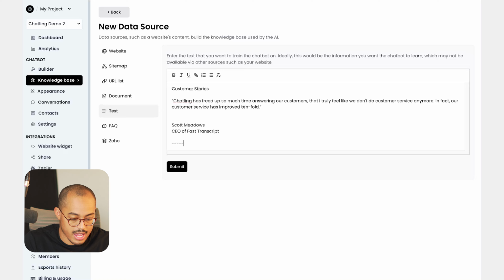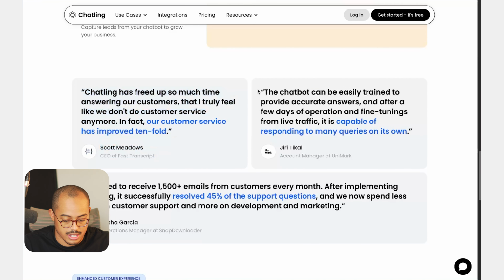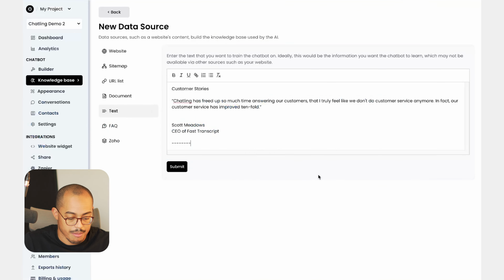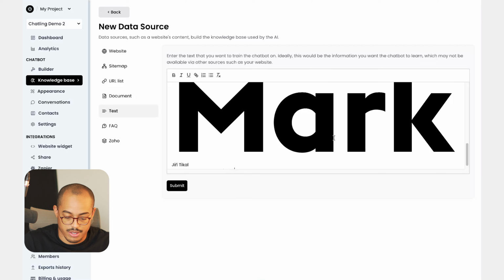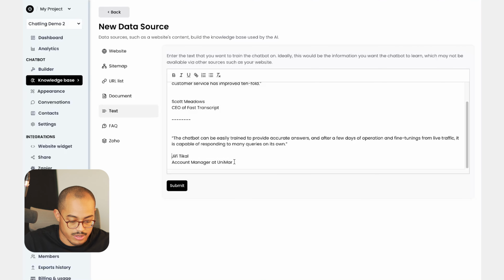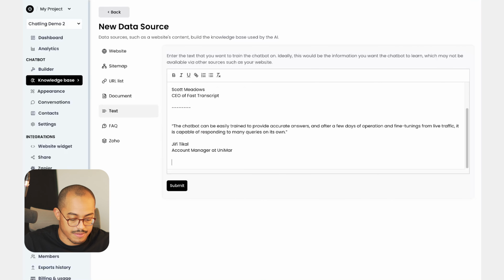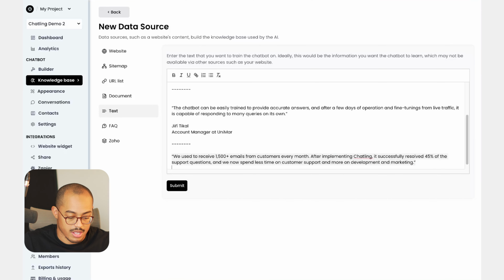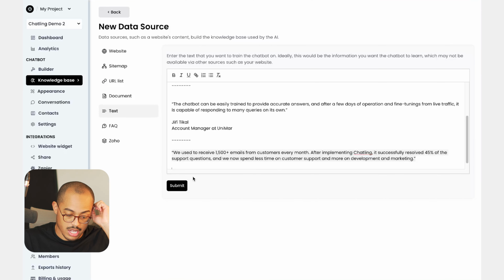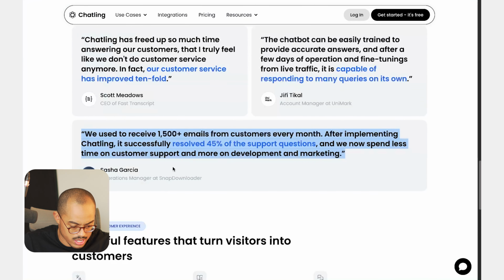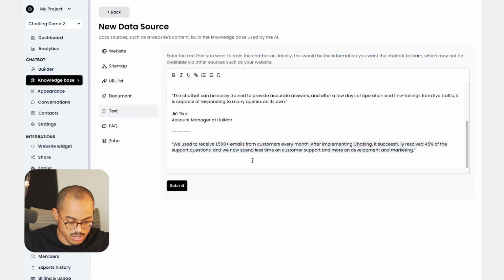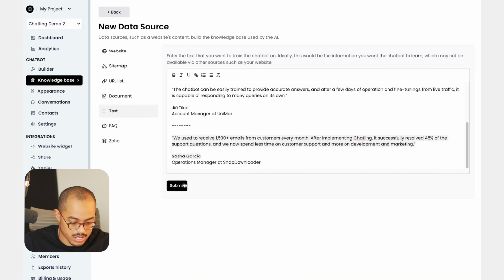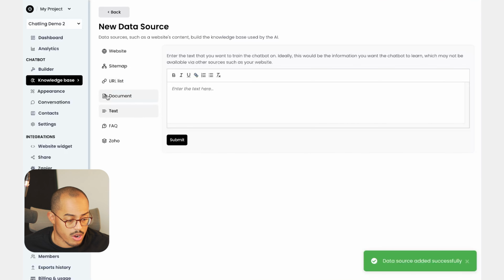And I'm just going to add some lines here just so that it separates each customer story. But I'm just going to paste this and get rid of this image here. And then I'll do the same thing for the next one. And if you have your customer stories in a doc, you can also provide that in the doc. But for us, I'm just going to paste them like so, just so you can see this process. Then I'm going to make sure that this also comes across just so we know who said this. I'm going to click on submit. Now we have our new data source for text, which is going to be the customer stories.